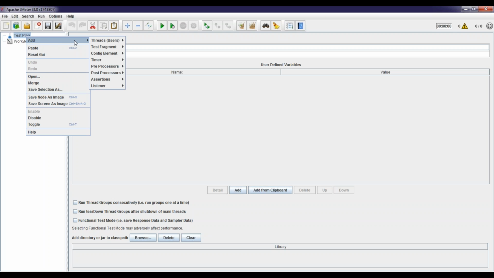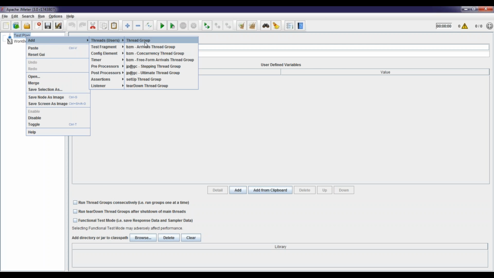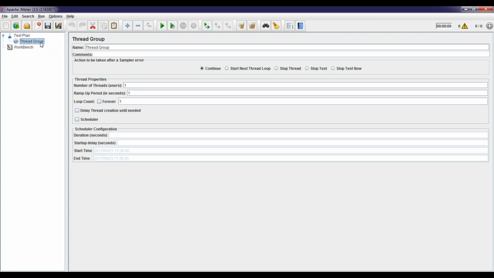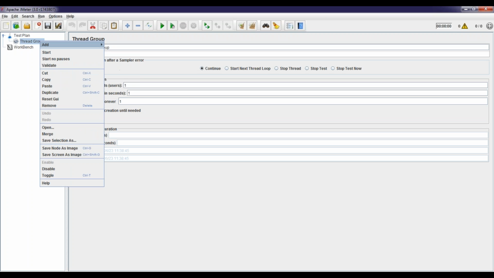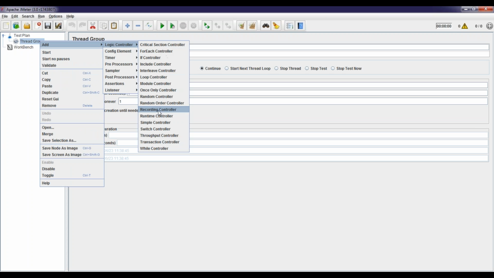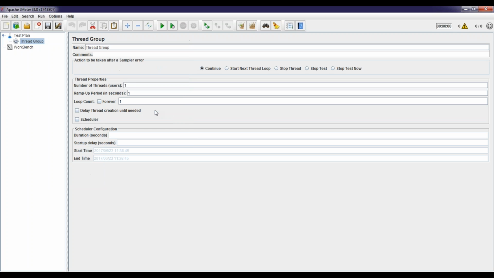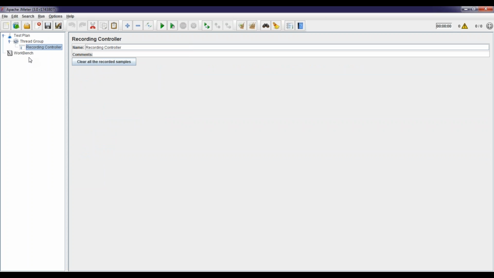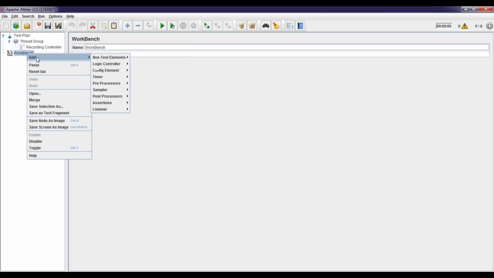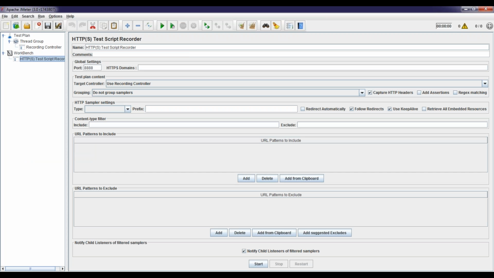I'm going to click on Test Plan and click Add, Threads, and Thread Group. Once a thread group is created, under the thread group, click on Add, Logic Controller. I'm going to record it, so I'm going to use a Recording Controller here. And in the WorkBench, let me right click on WorkBench and select Non-Test Elements and select HTTP(S) Test Script Recorder.